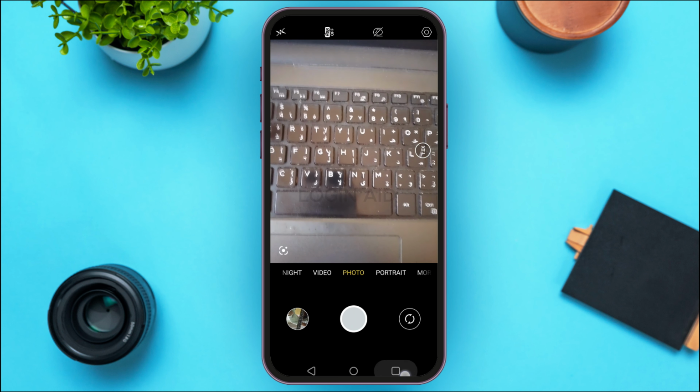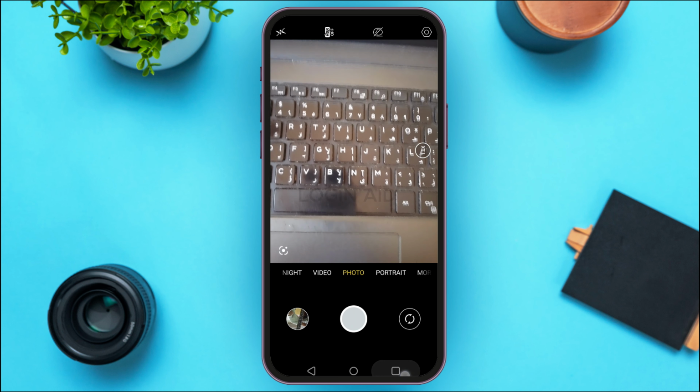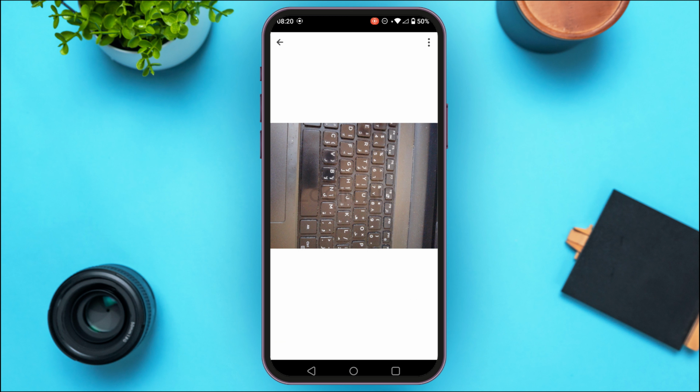Now go back to the Magnifier app. Now whenever you take a picture, you can see over here there will be no camera sound. So that is how you turn off camera sound on Magnifier.